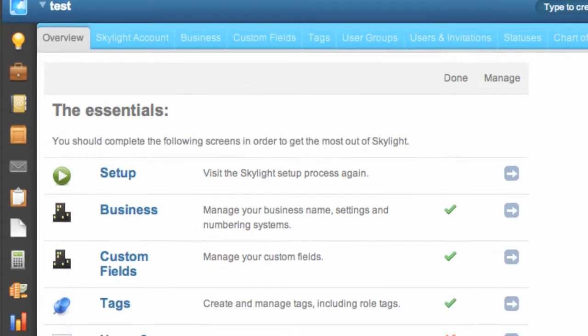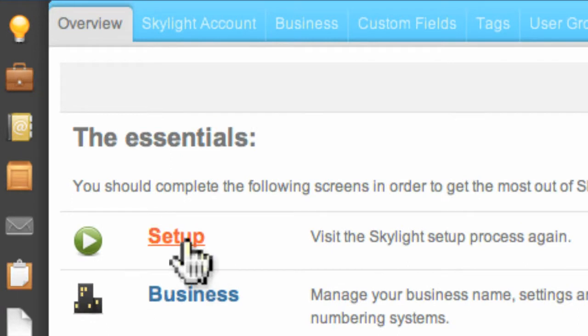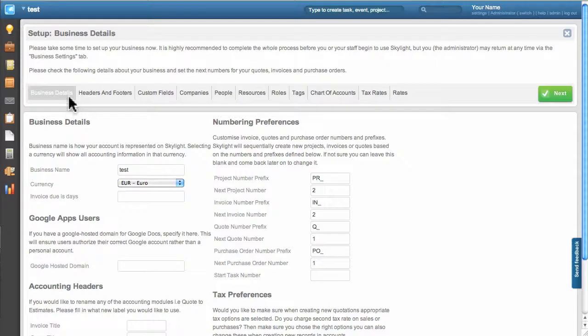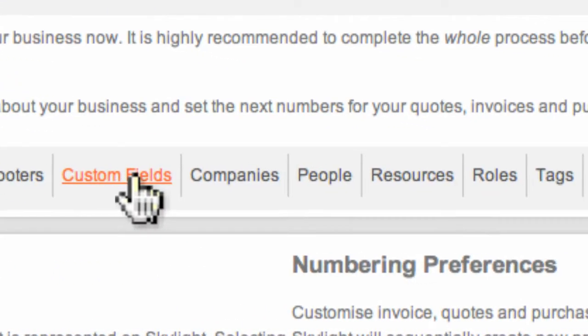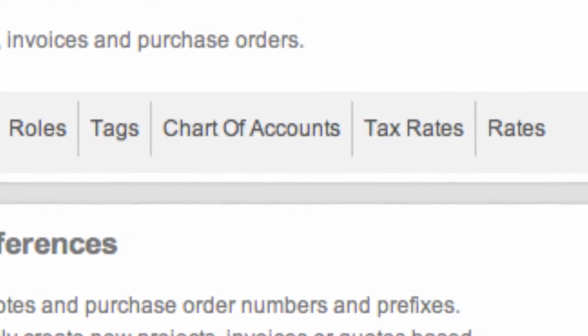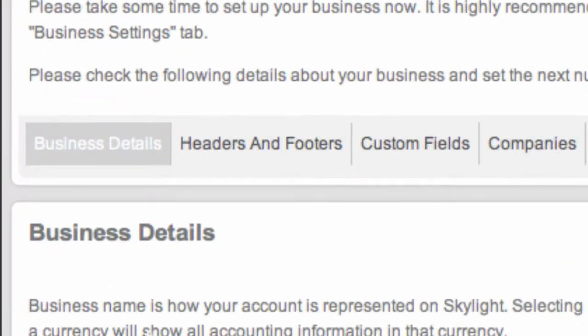On the main section of this page, we have listed the key essentials. So the first one again is the setup process. On the setup process, you have access to various tabs for each of the Skylight modules. Please make sure these are configured to your needs.